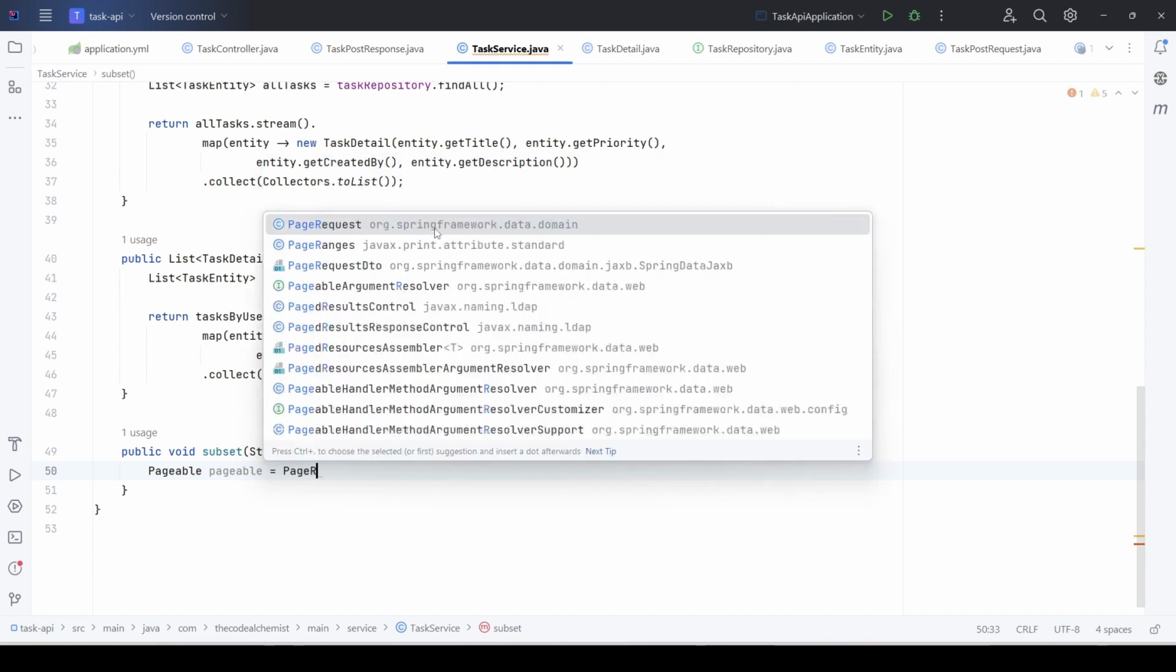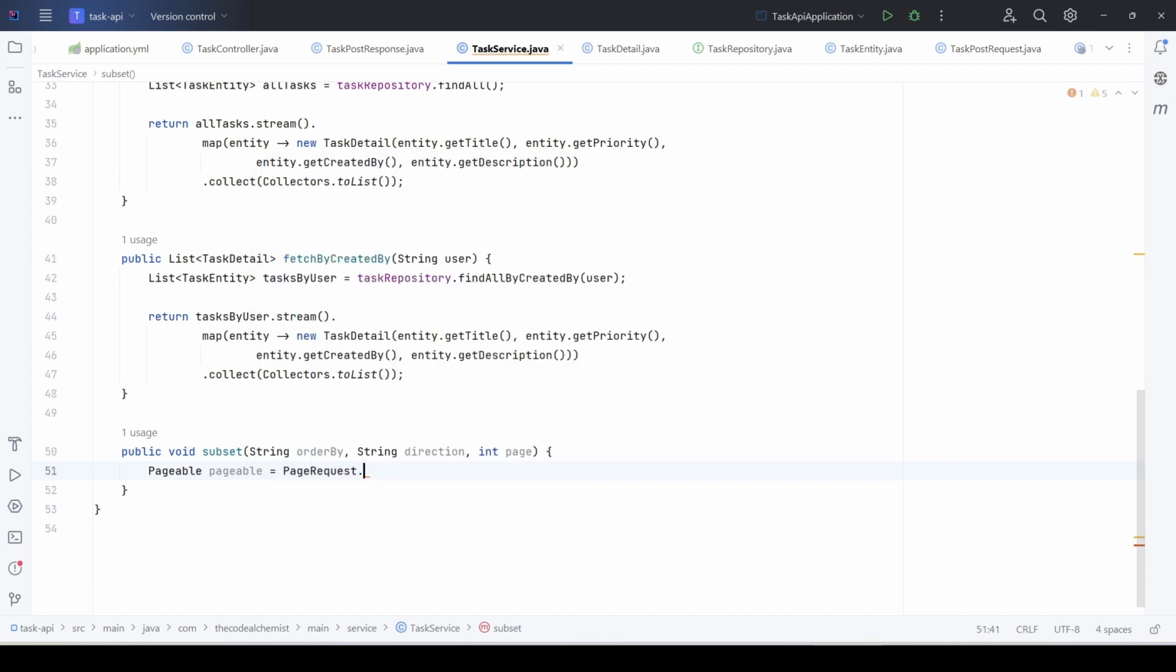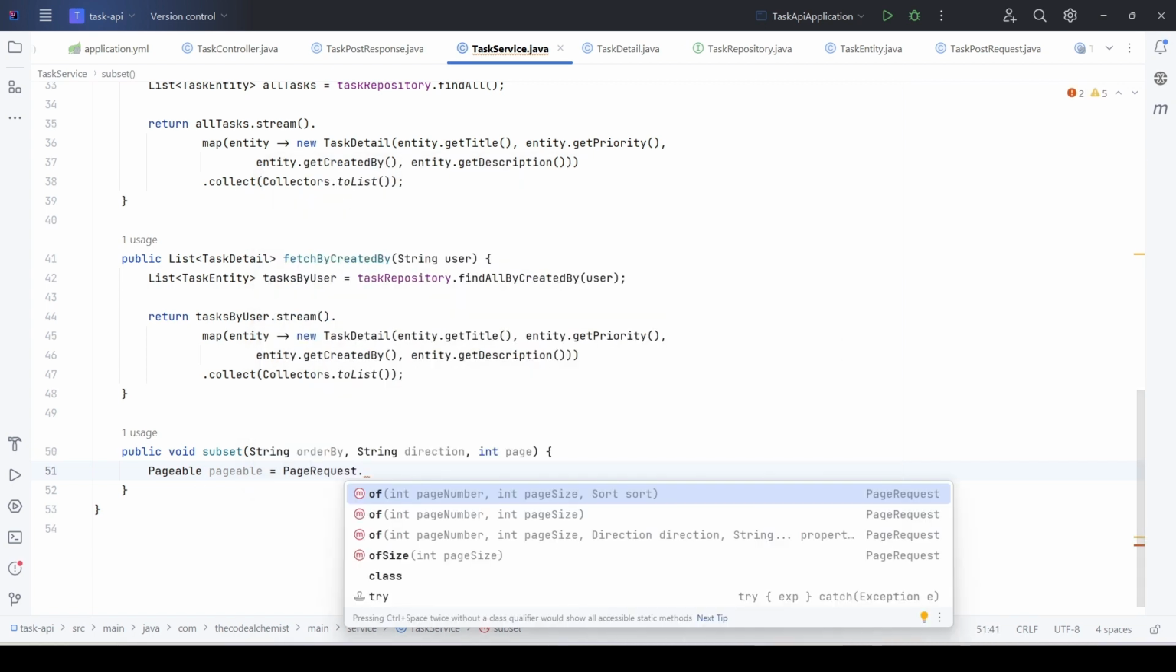And for that, we need to initialize page request. This page request has different static factory methods, as you can see here. Now, for example, if we don't need to apply the sorting, we can use this one, which accepts page number and the page size. Page size is basically the size of a page, and depending on the page size, page number is derived. So for example, if we have 60 records and if we define the page size to be 10, then we will have 6 pages, and the page number will be from 0 to 5 because page numbers are 0 index based.